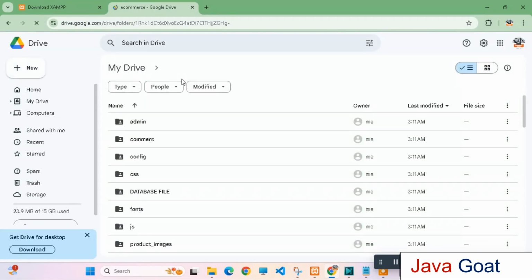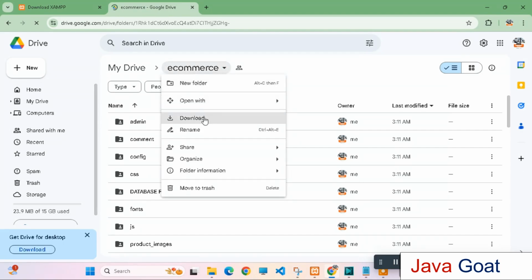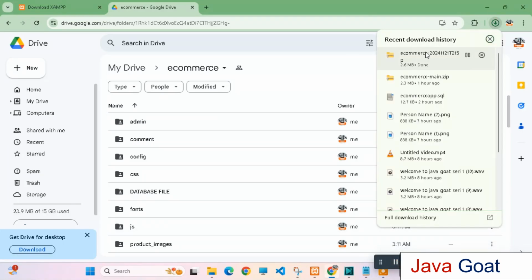Press enter. After that, you have to download this source code. So for that, just click on the e-commerce section and download the link here. After the downloading, it will take some time and download will start, as you can see here. Yes, our e-commerce folder is ready.